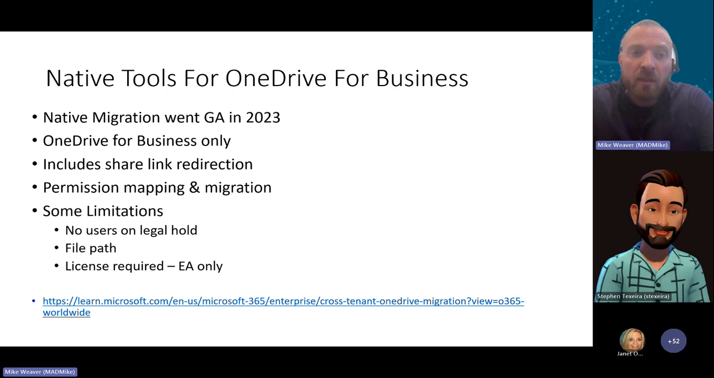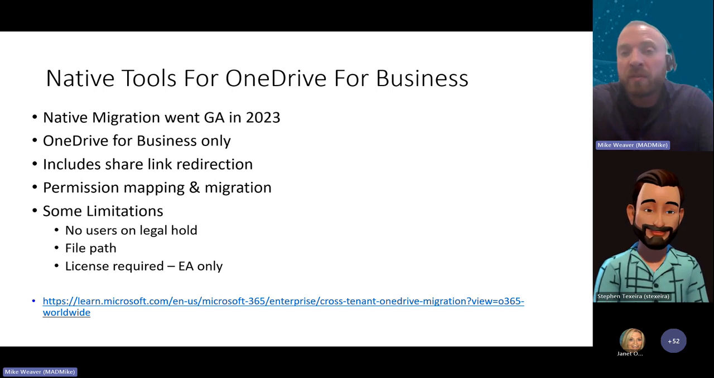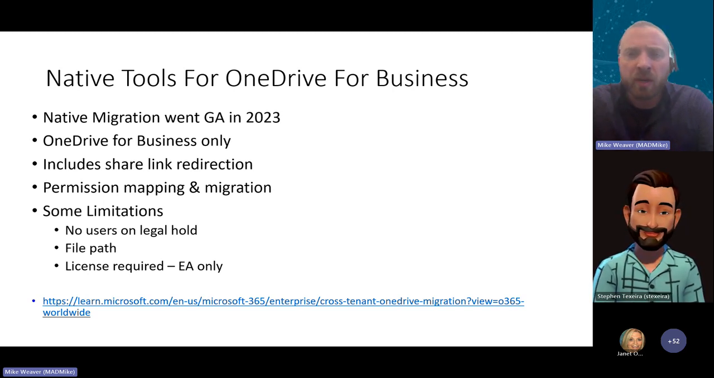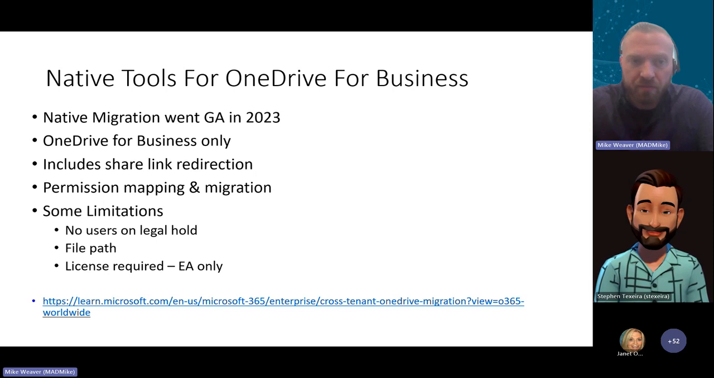OneDrive. The native migration for OneDrive for Business went GA in 2023. This was, I believe, in early 2023, if I remember correctly. And it's OneDrive for Business only. So what I mean by that, it's not the personal, Live version. The personal OneDrive for home use is not part of this.